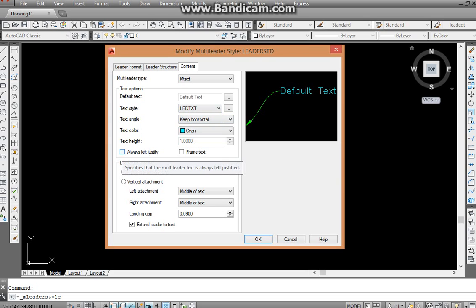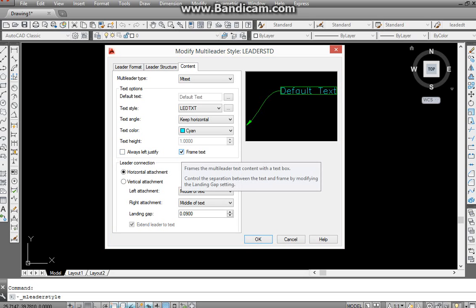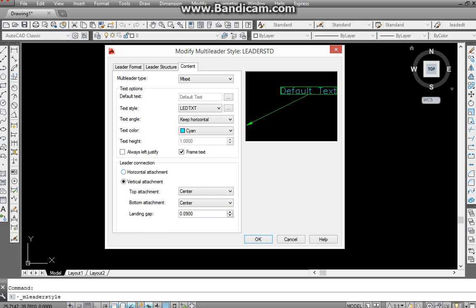So my text options: how do I want the justification? Do I want it always left justified, or do I want a frame to hover around the text? Then the leader connection. How do I want my leader connection to be? Do I want it to be horizontal, or do I want it to be vertical this way? So this is the horizontal leader connection, on the left.